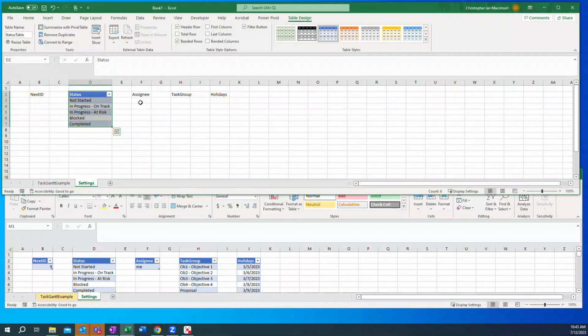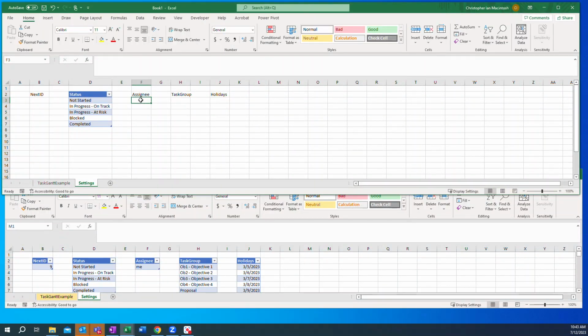Right, so under assignee, you may have a project where you have multiple people and you want to keep track of who's assigned what tasks. For right now, I'm just going to put me in there and make that a table also.